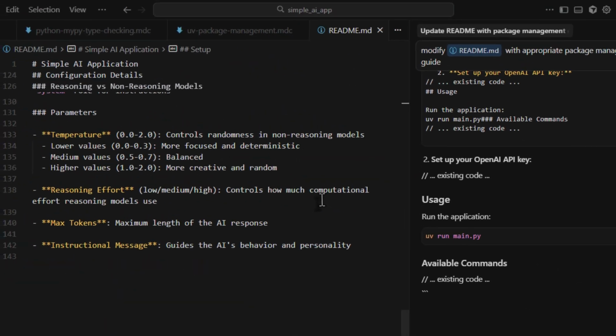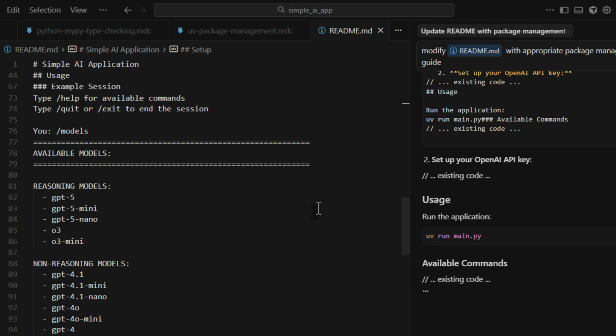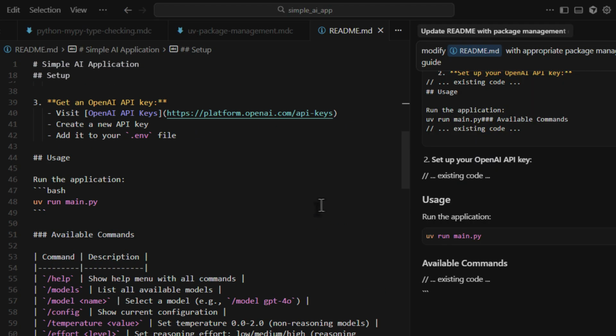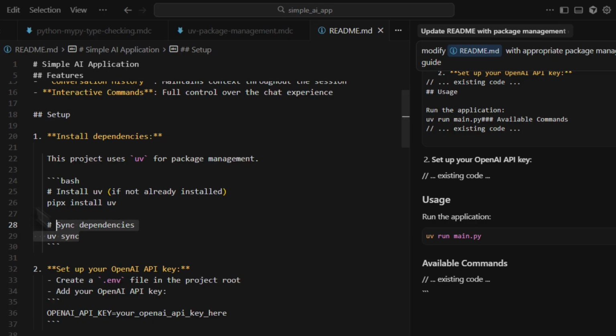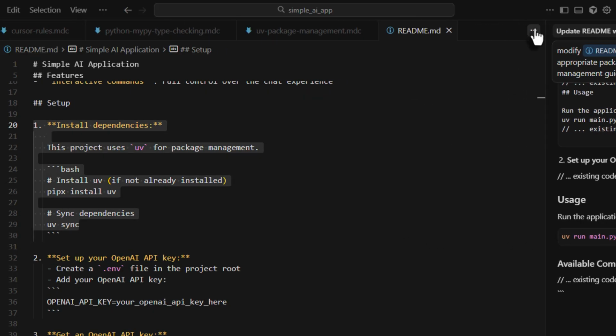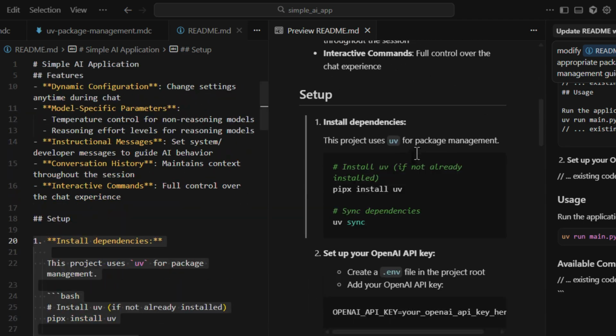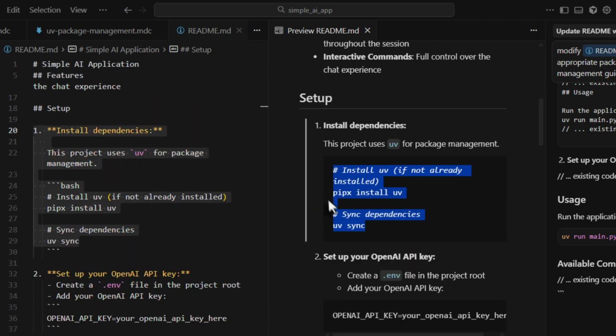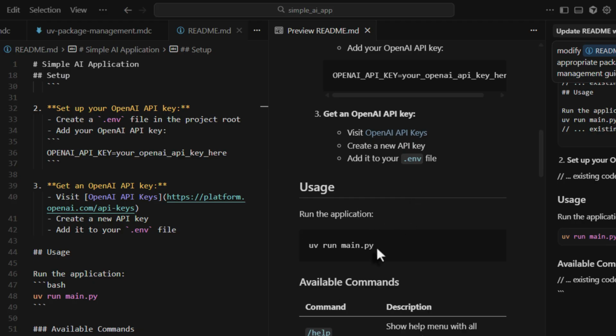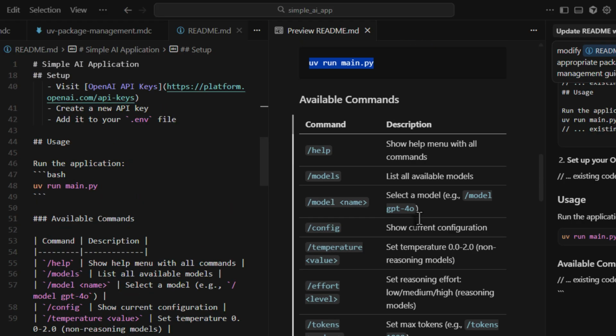Okay, so with that, we now have up-to-date package management information in our README file for people to clone this project and then run UV commands to get started. You can also preview our README file to confirm that those changes have indeed been made. So as you can see, we now have UV sync and pipx install UV commands here, and then UV running our main.py file. Okay.